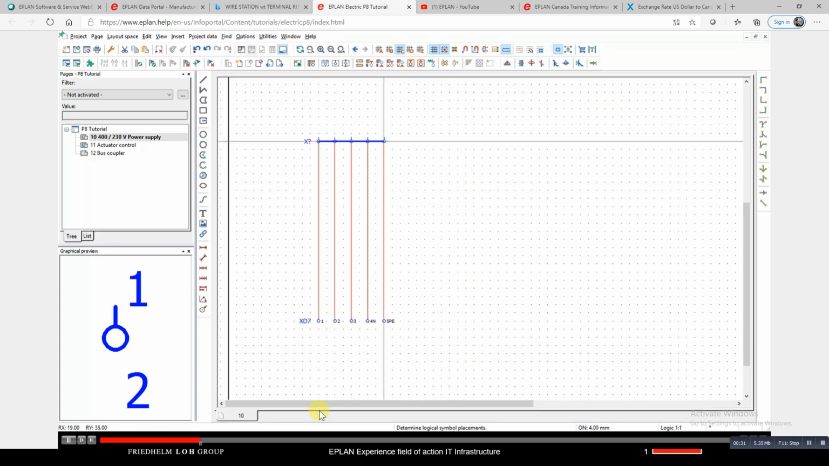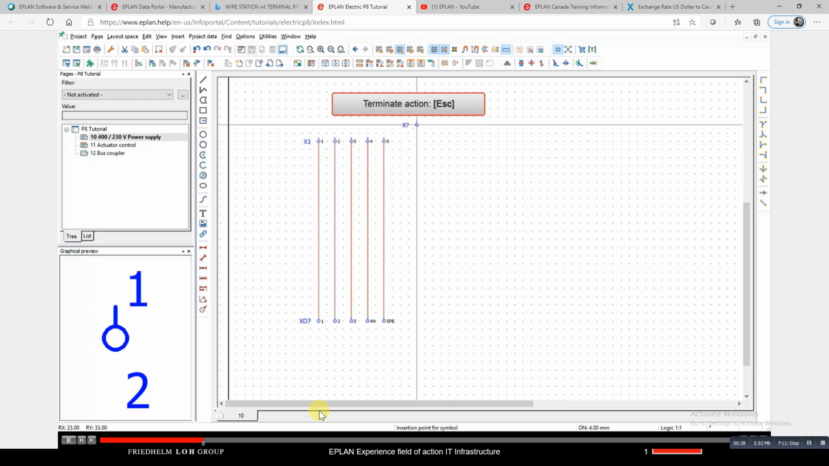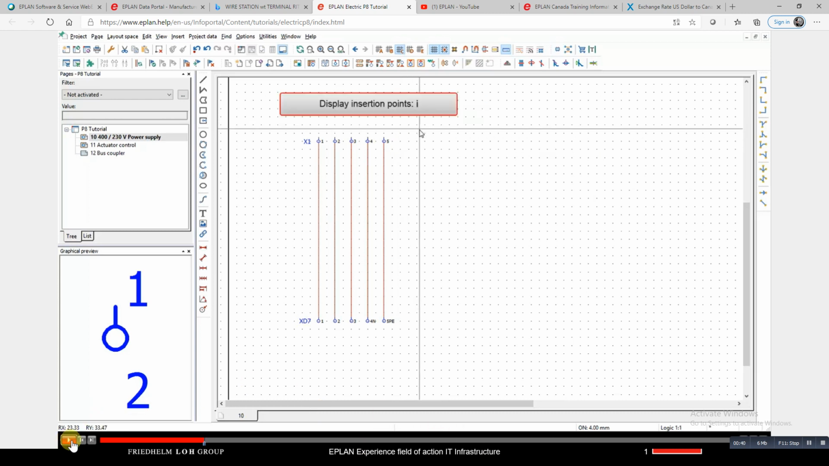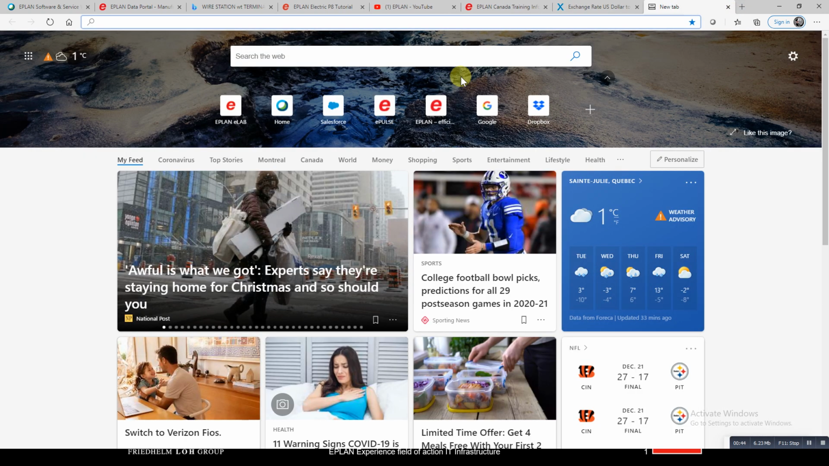So sometimes we draw vertical, sometimes we draw horizontal, it doesn't really matter. The point is, this is a wire. But sometimes, let's just stop this, sometimes it's not exactly the way I want it. So I'll show you an interesting cloud here, EPULSE.